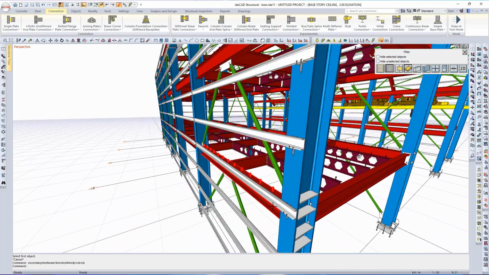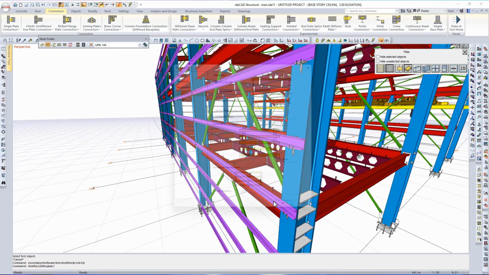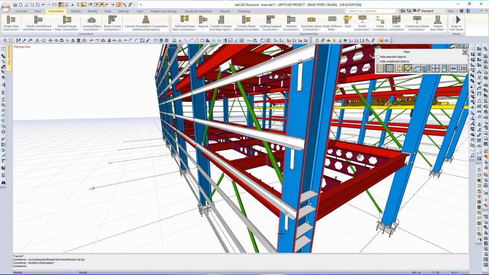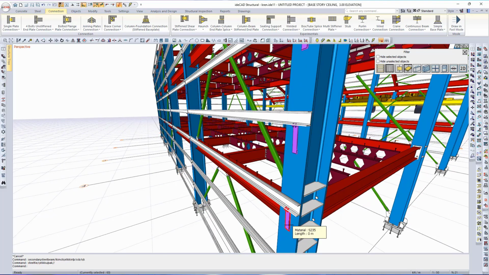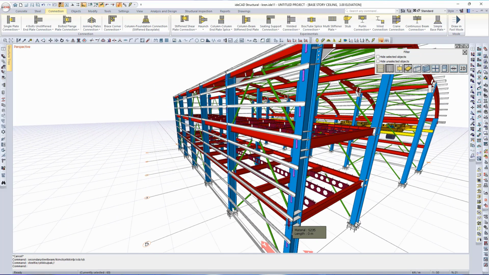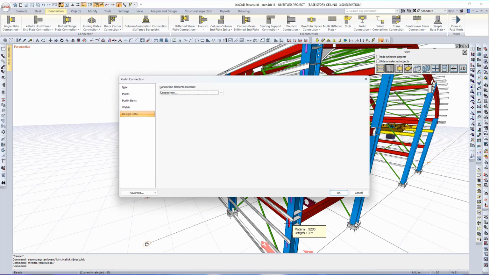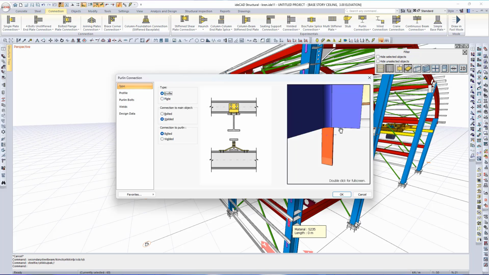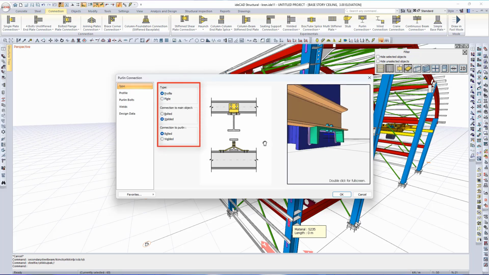Next, let's check the purlins and their connections. First, I'll change the connection type. Again, while holding down Control, I selected one purlin connection, and it selected all of them in the group. I pressed Ctrl+E and opened the Properties window. I'd like to use a different connection type.